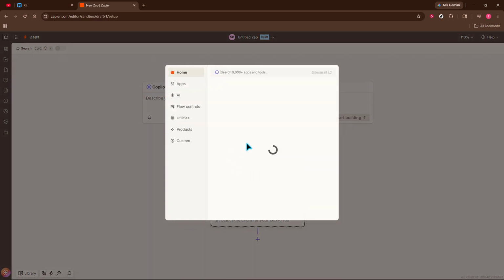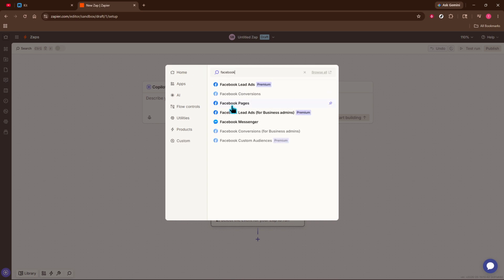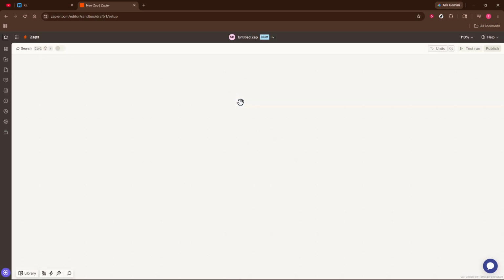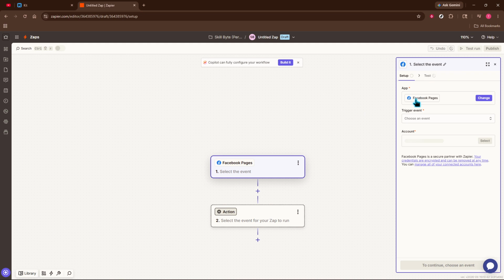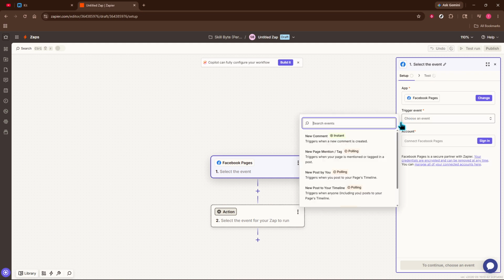Open the trigger panel first. In the app search box, type Facebook and choose Facebook Pages. This lets Zapier listen for activity from your page, which is useful for coordinating your Meta presence with Kit. Next, pick a trigger event that aligns with what you want to track or react to. For example, something that fires when there's new activity on your page.